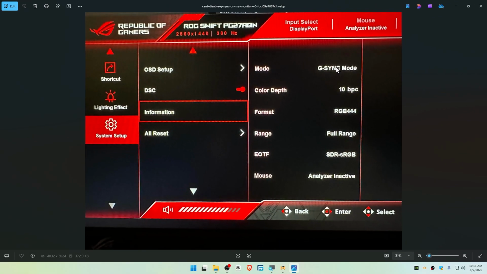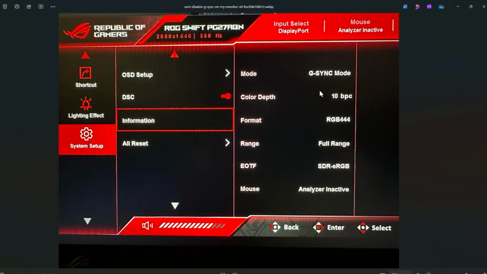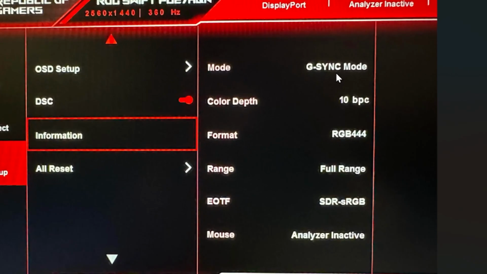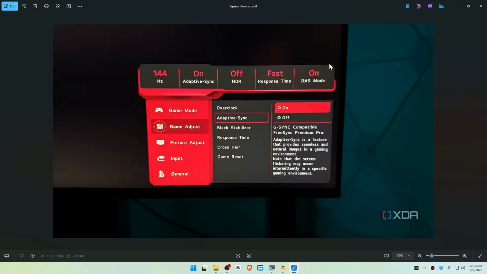Okay, if you have access to the buttons on your monitor, the OSD or on-screen display, you should see something called G-Sync mode or FreeSync or even Adapt Sync. All right, so if you guys have something similar to this, you can just go ahead and turn that on or enable that, and you should be able to see that once you guys connect with the DP port.